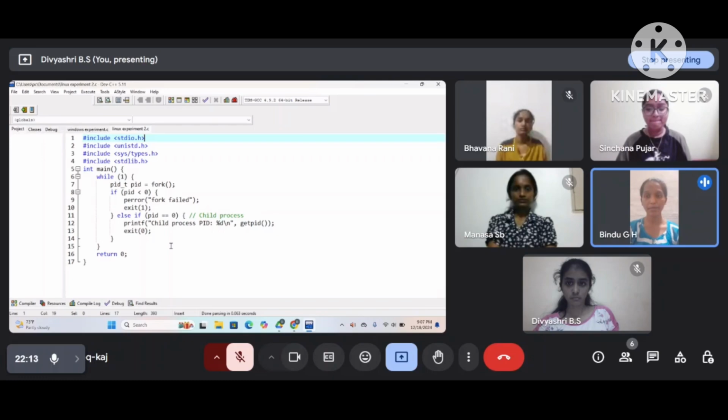Third one is parent process. The process that called the fork. It continues executing while the child process runs concurrently. Fourth one is getpid, which returns the process ID of the calling process. Infinite loop while(1). The parent continuously creates new child processes in an infinite loop. Exit status. The child process exits immediately after printing its PID while the parent continues to create new forks.